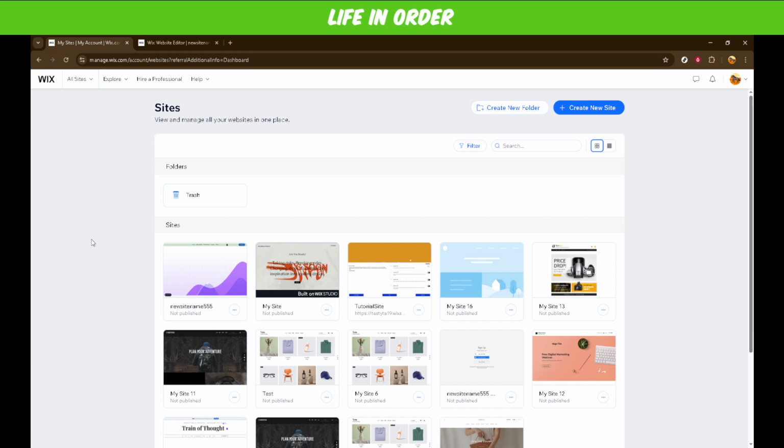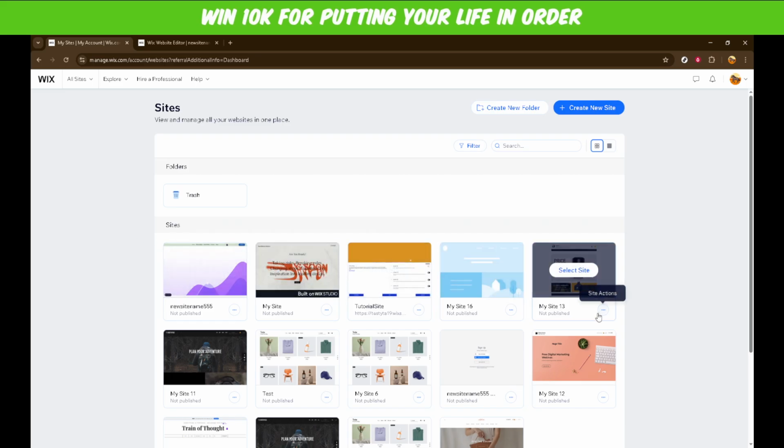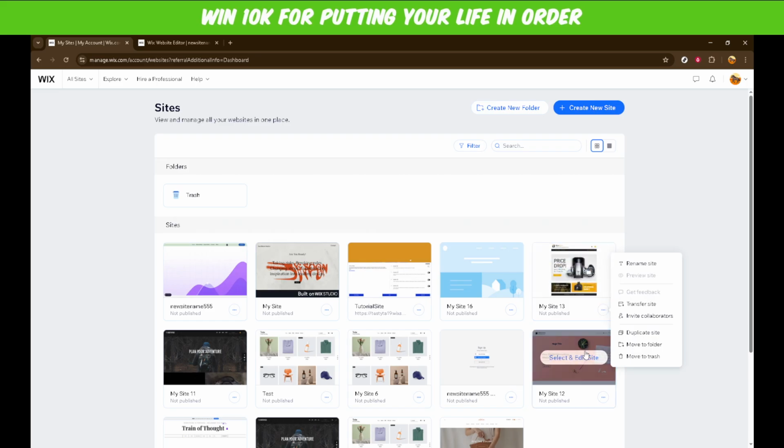Once you've found the correct site, click on Site Actions. This menu provides various options for managing your site. When you click Site Actions, you'll see an option labeled Move to Trash. Go ahead and click on Move to Trash.